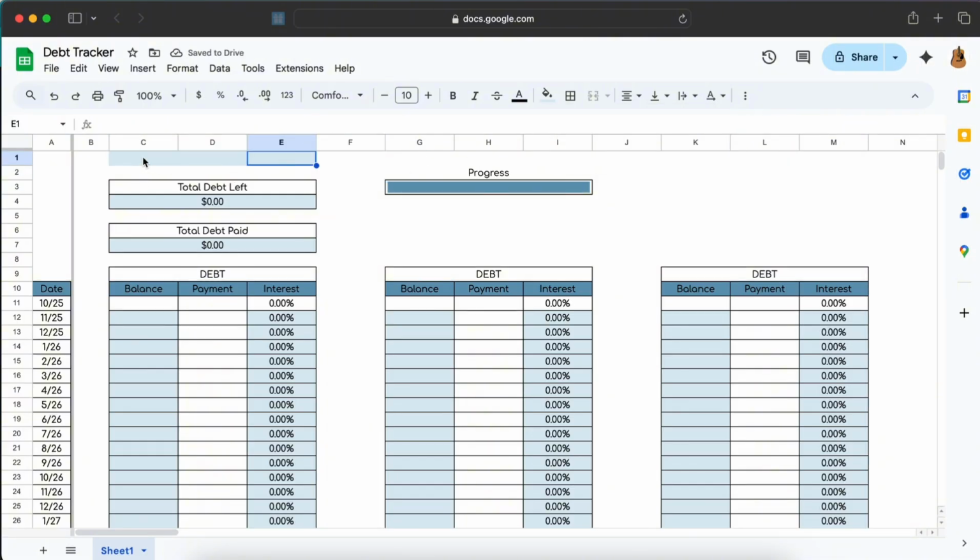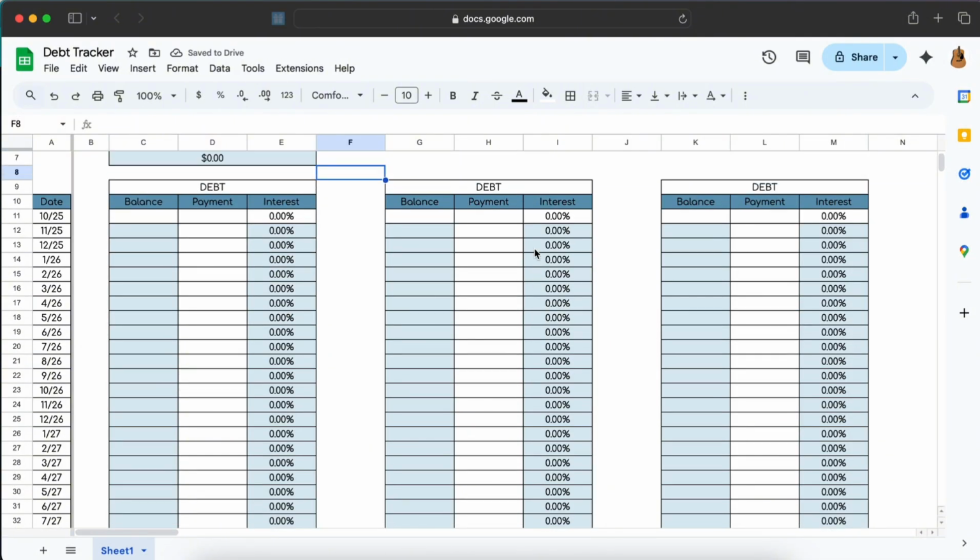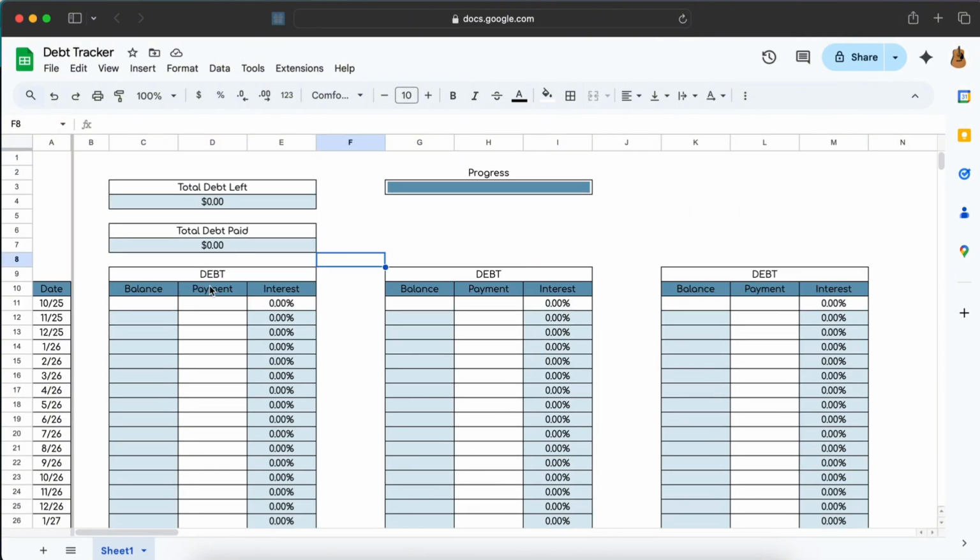Oh, and you're also going to want to make it white. All right, so now you don't have to deal with that. All right, now moving to the debt.